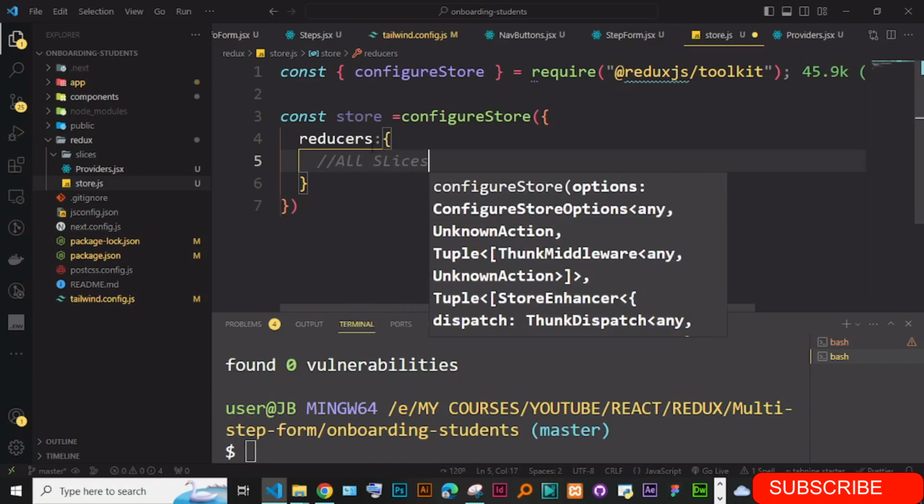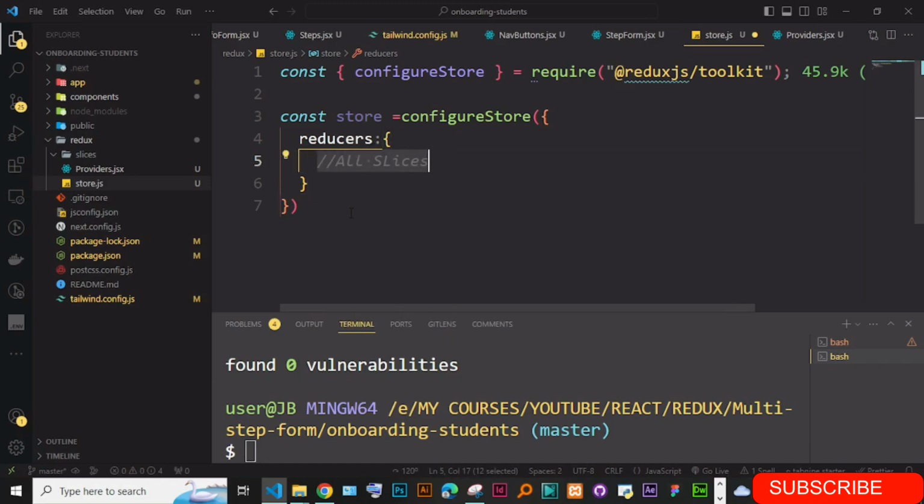Slices are just small pieces of state. So just imagine you have a big state called store. So the store is the big state. This is the entire store, and then you divide it into small slices. The whole state is this one, the store.